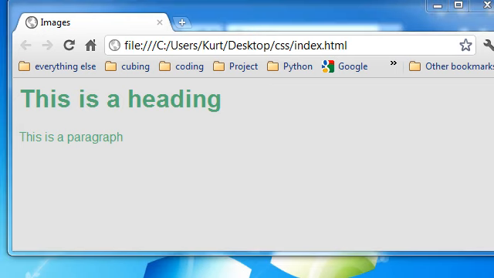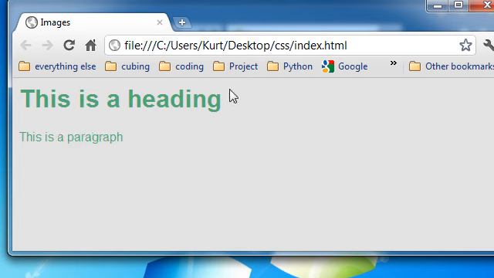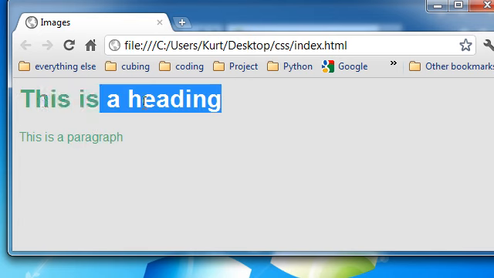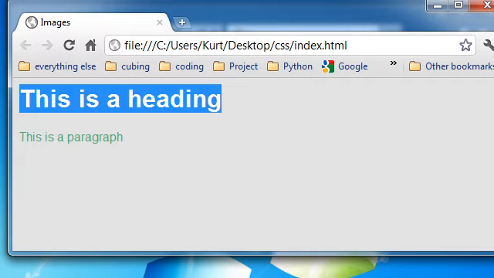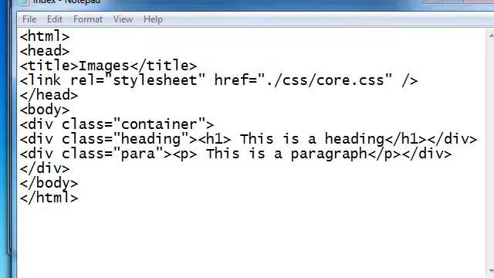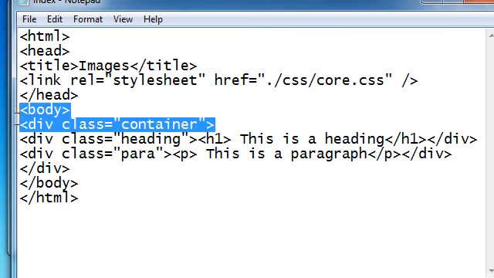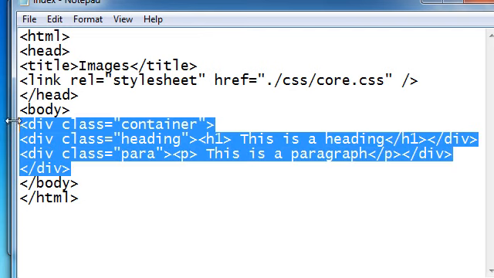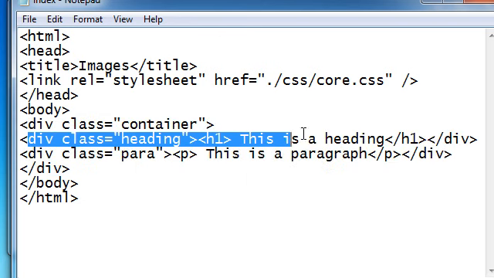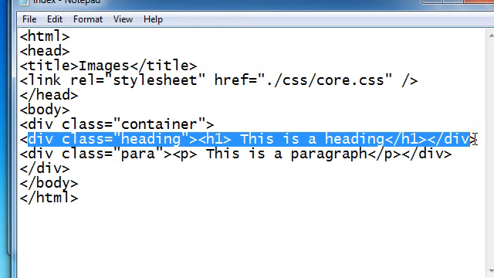Anyways, now here's what we're going to do. This is a heading, in a heading tag, and that heading is within a div tag, which is in another div tag. So the container contains everything from here to here. So all of this will be affected by whatever we put into container. If we put a text size or text font for container, it will do that to all of these tags within it, and so on and so forth. And then that will also work with div class heading until the end of that tag.